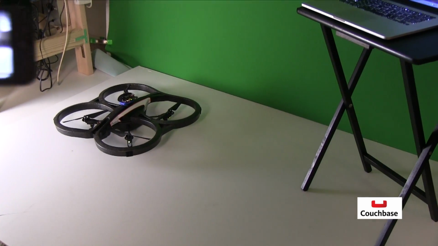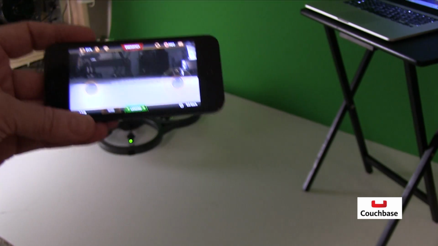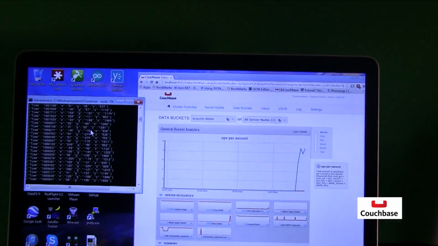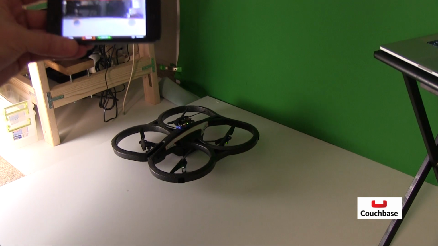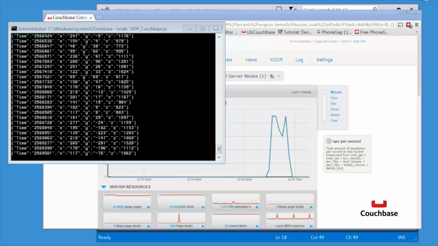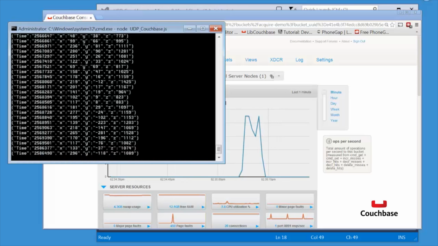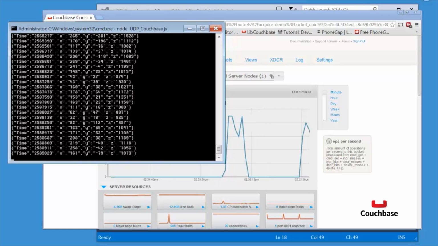So I have the iPhone Wi-Fi app here, so I press takeoff. On the left you see the UDP listener, and on the right operations per second. And landing. Here I have the Node.js UDP listener and the Couchbase admin UI. And when I move the device, you see the UDP messages coming in and updating the operations per second graph.